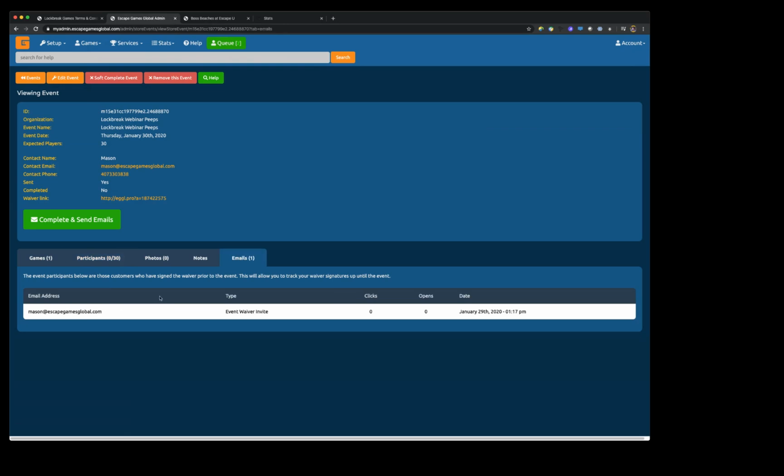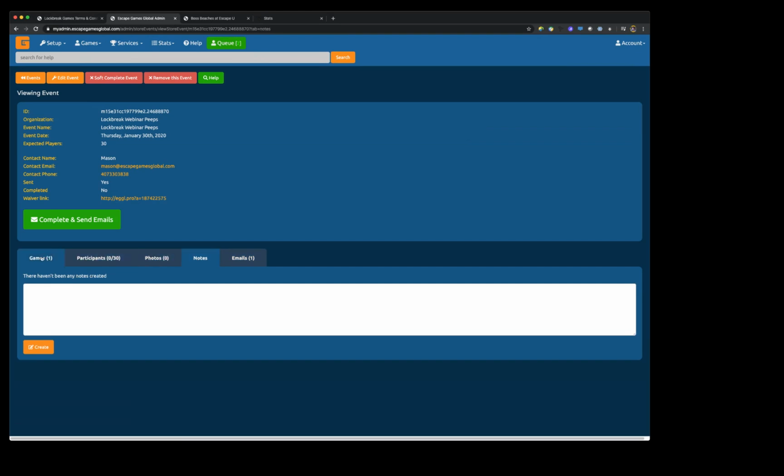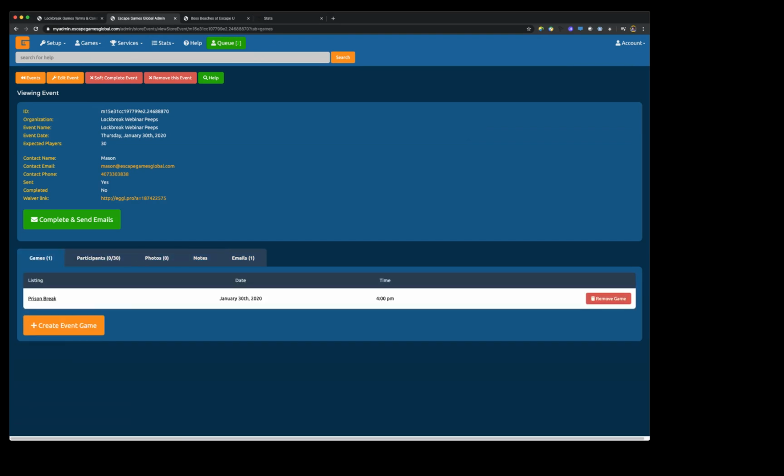And then it also shows you all the communication that's been going back and forth between the events and whatnot. And you can take notes on it too. They had a great time. They didn't have a great time. Due diligence, so on and so forth.